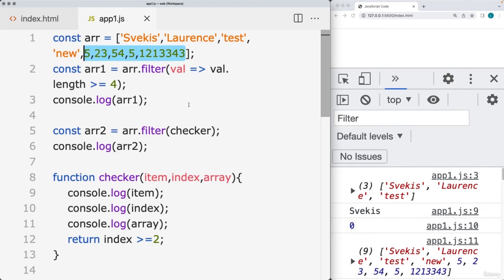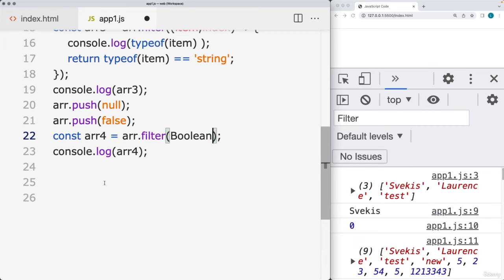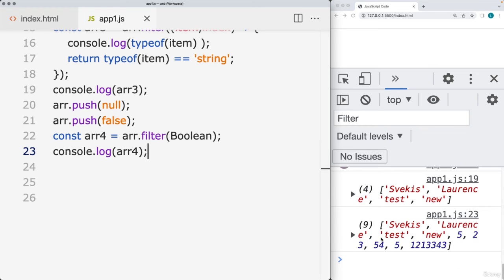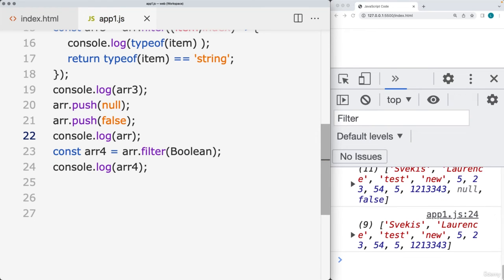So the numbers aren't going to have a length value, so that's why we're not able to return back the length there. Filter here, and if we only want to get the values that exist, we can just type in Boolean. And now this is going to only return back the ones that do have a value to it. So if we were to console log out the array before we do the filtering of the Booleans, we've got the null and the false there. So once we do the Boolean filter, this is going to remove nulls, false, zeros, and anything that is a false value, and clean up the array. So it's a way that we can do a quick cleanup of the array.